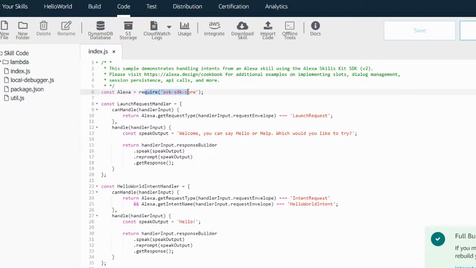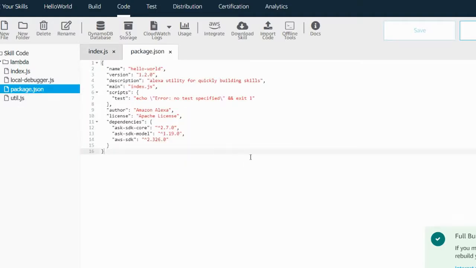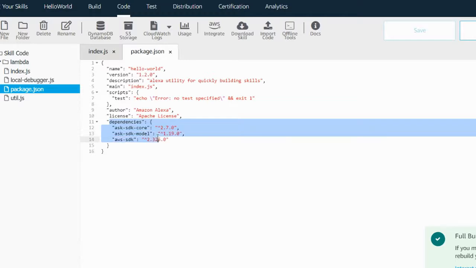It's just requiring something. And in the package.json, whenever you want to require something like that, you actually want to put in the dependencies, the ask SDK core, ask SDK model, and AWS SDK, like the versions of it, which you will not need to do for a while, and it's kind of complicated, so you really don't need to know that now.